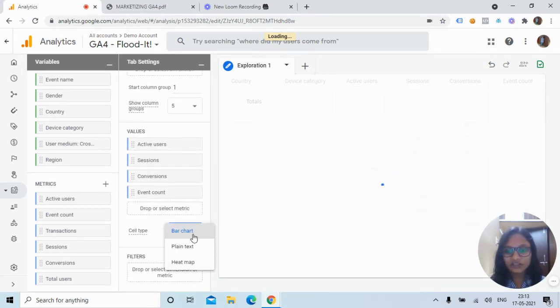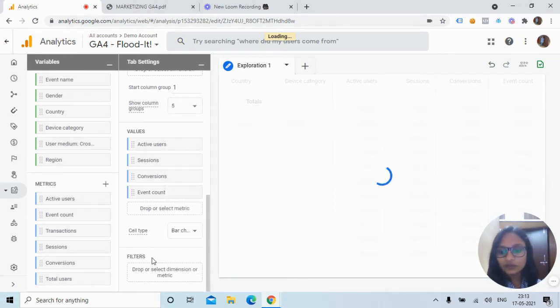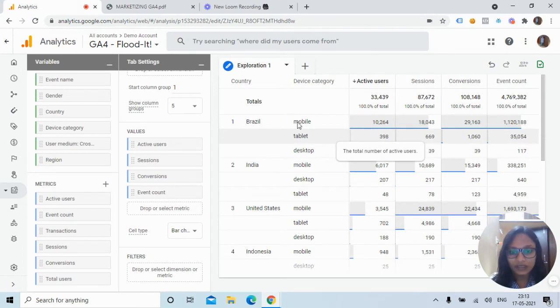And we can also mention the cell type as a chart or a plain text or as a heat map. So we're going to check that once this gets loaded. And here we can add the filters. That is, we can define the filter based upon the data we would like to include in the report or include or exclude in our reports. So it just takes some time to be uploaded.